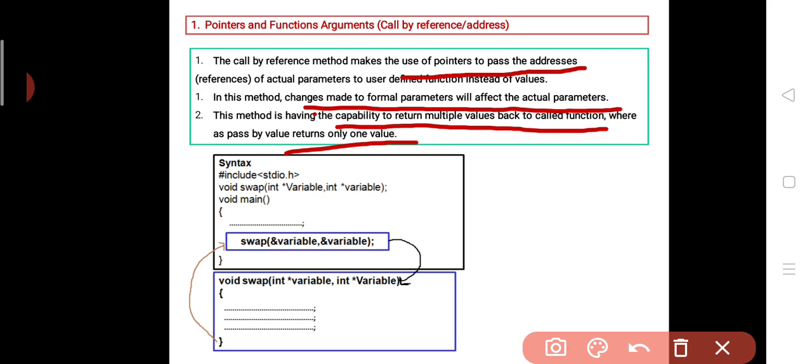In call by reference or call by address, the actual parameter address is passed to the function body. The function body makes use of the address of actual parameters and accesses the content of the actual variables. Therefore, whatever changes are done in the function body will affect the content of the actual parameters.